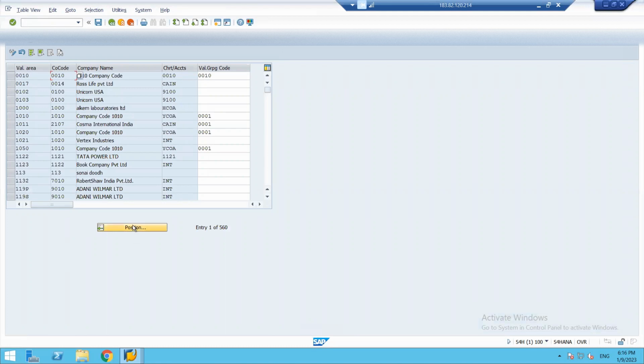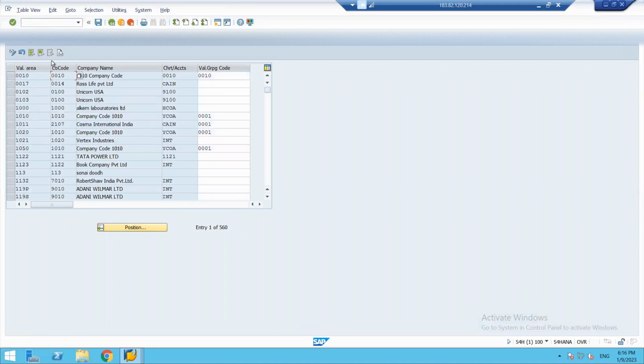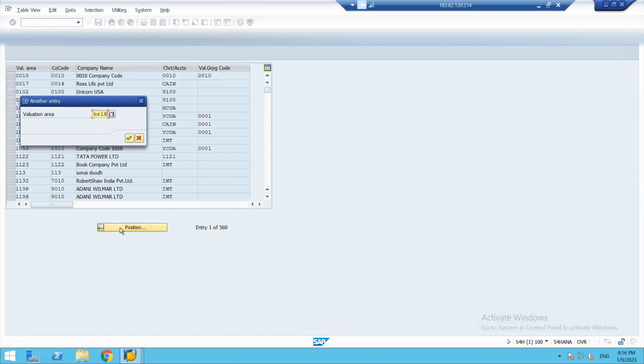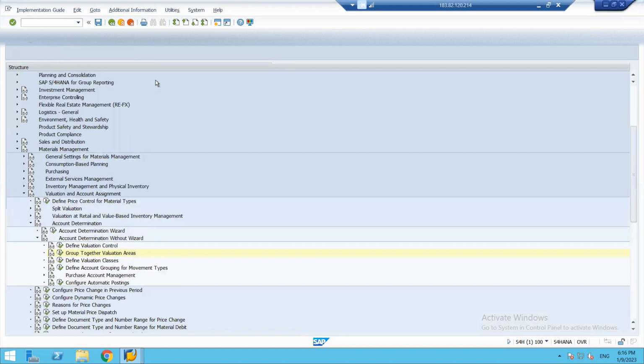So our valuation area would be, see, they are not giving an option to create anything new because my plant already exists. So BR18 is my valuation area and I have assigned my company code to it. Now the valuation group that I need to just assign is one alphabet or something for the assurance. So I have assigned X. Now after this, we'll just go and see the valuation class.